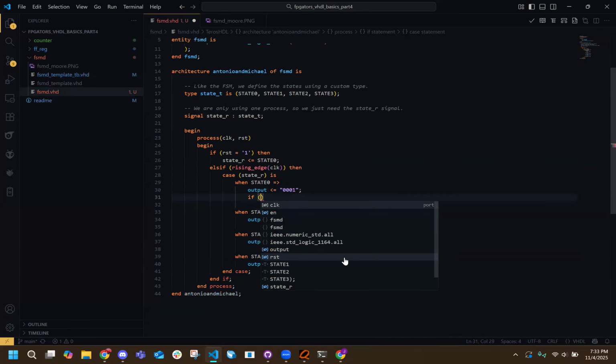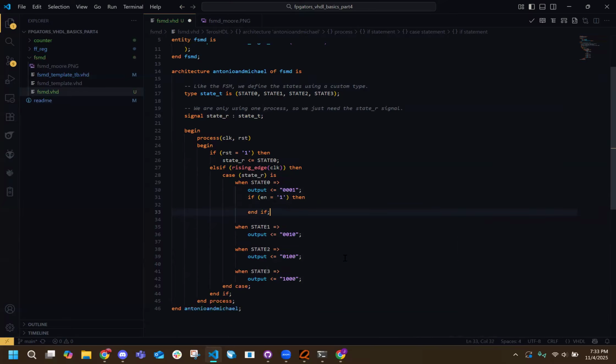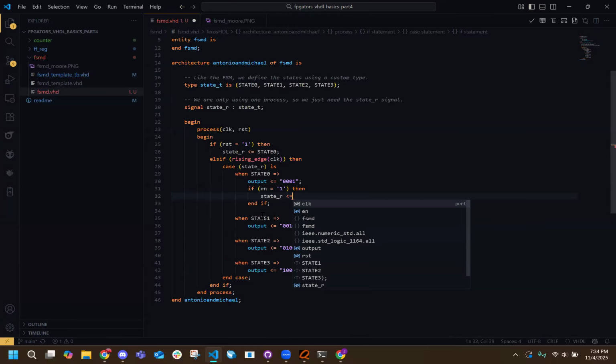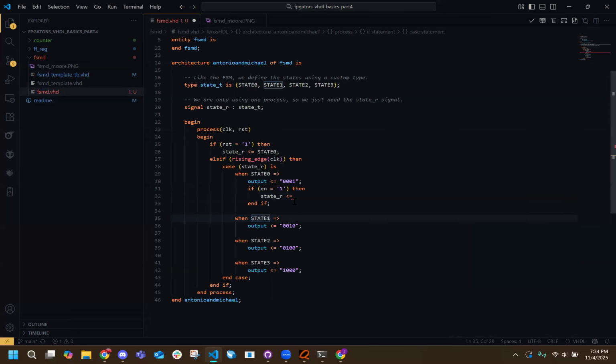So if enable is 1, basically we want to do this each time. And then we can do state R, right? What is the state after this? It goes from state 0, state 1, state 2, state 3, and then back to state 1, as you can see in this diagram. So what I want to do is set it equal to state 1. And then what you can do is the same deal.